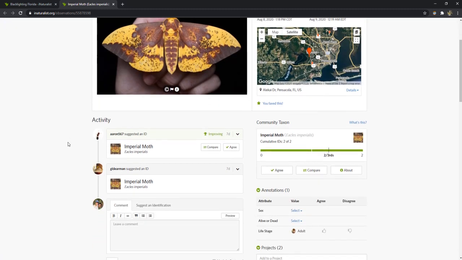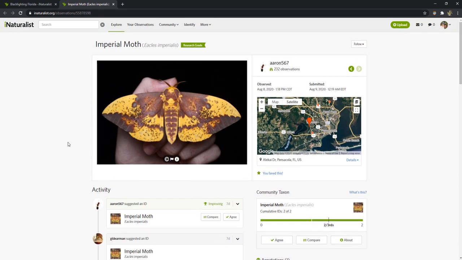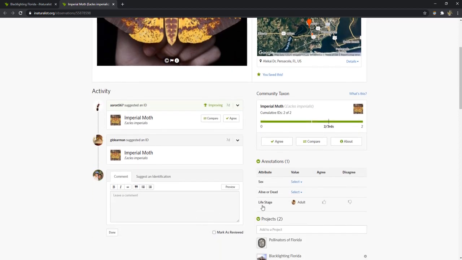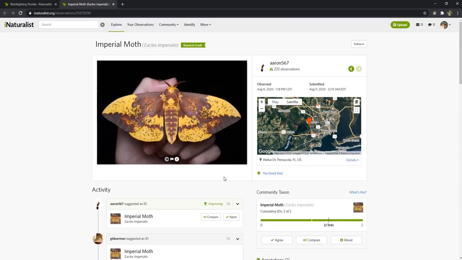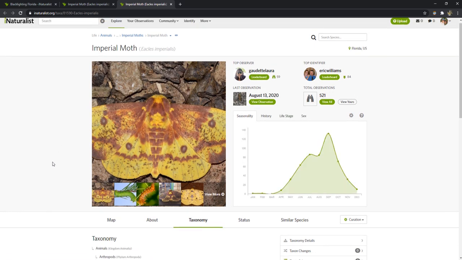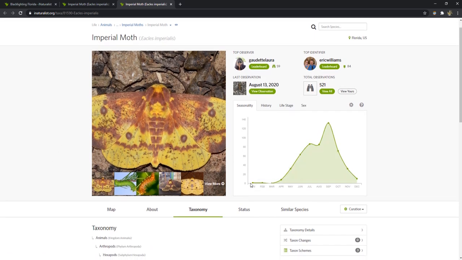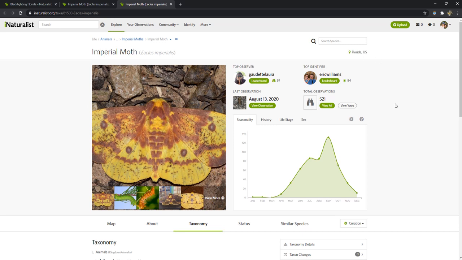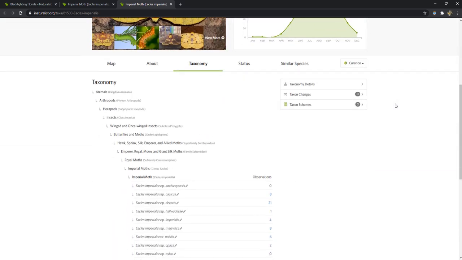So this photo is amazing. This was Aaron 567 in Pensacola. I mean, this could be a magazine cover. The life stage down here, that's a really cool feature. This is marked as an adult because it's an adult, not a caterpillar. And then if I open up the Imperial Moth's page, there's a lot of information you can see here, like the seasonality. So you see all the different months, and you can see there's a big spike in September in observations, but you can obviously see in wintertime that these moths are not around.